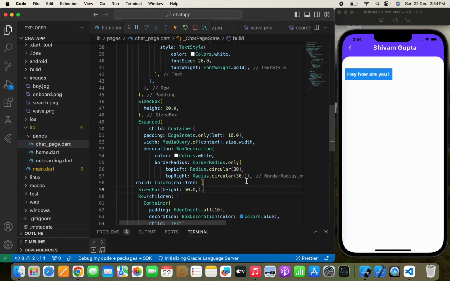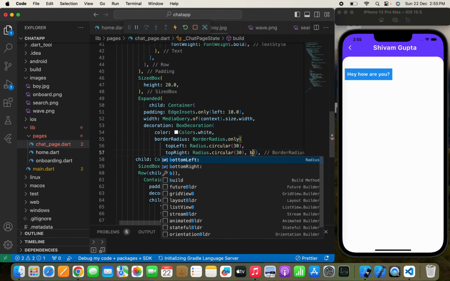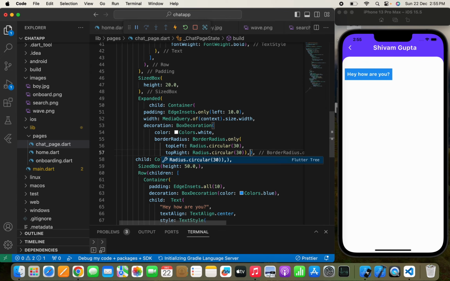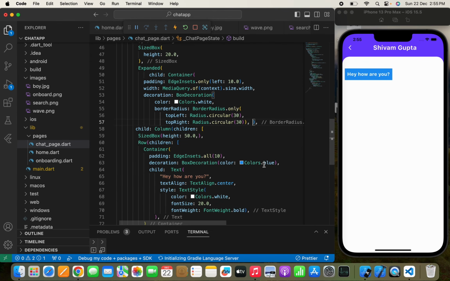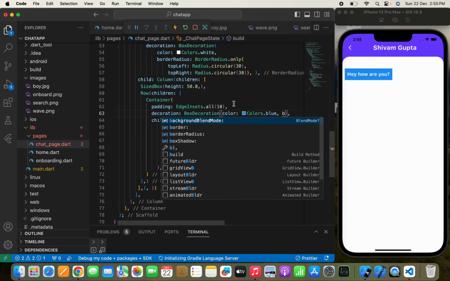Now we need to provide a border radius. So for the border radius I need to simply write borderRadius. I have already provided border radius over here, and we need to provide a border radius over here. The reason for passing a border radius to this container is that it indicates the message has been sent by the other user, so I will simply show the border from the top left, top right and bottom right, not from the bottom left.